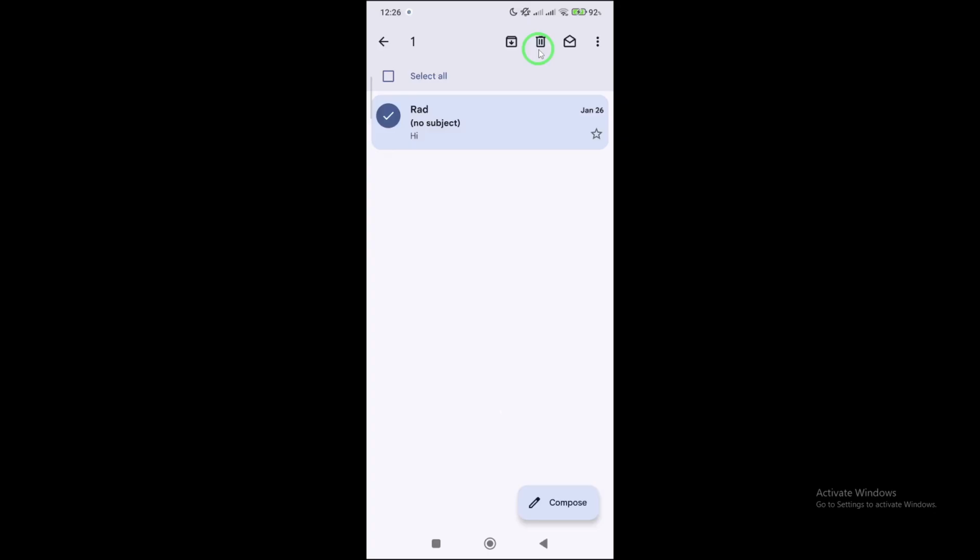That's all there is to deleting unread emails in the Gmail app. It's a straightforward process that takes just a moment and can dramatically improve how you manage your email on the go.